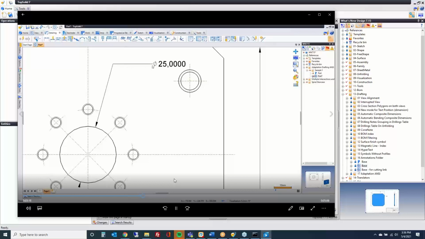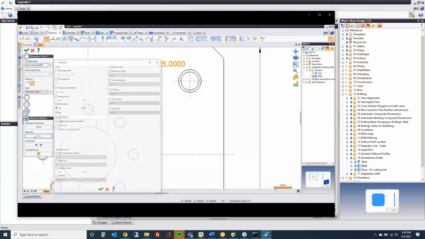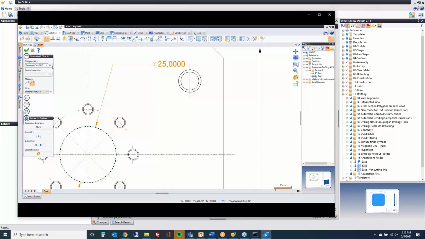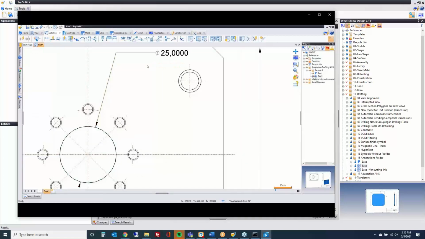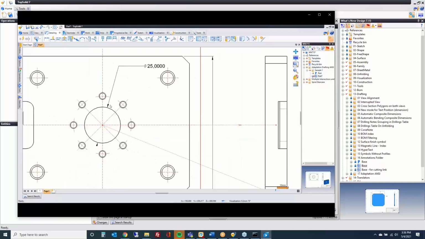Okay, I think we're just looking at some other samples here. Let's see, so in the ANSI standard, the dimensions have been modified to comply with the ANSI standard. You can now adjust the offset value for the vertical dimensions. For drilling notes or any command using text, simple or rich text, you can now adjust the leader anchor point and the offset value from the local attributes as well.